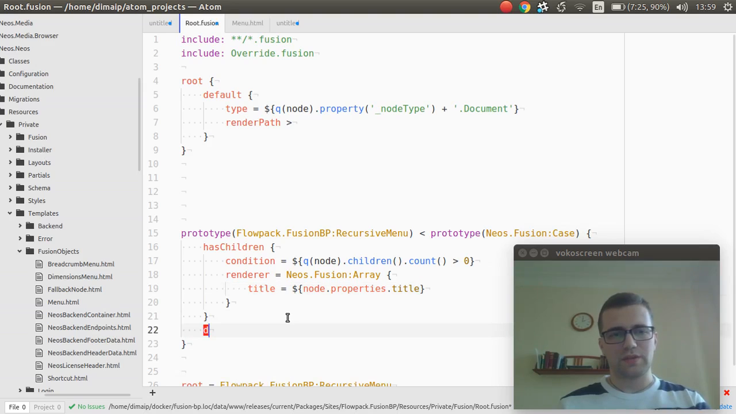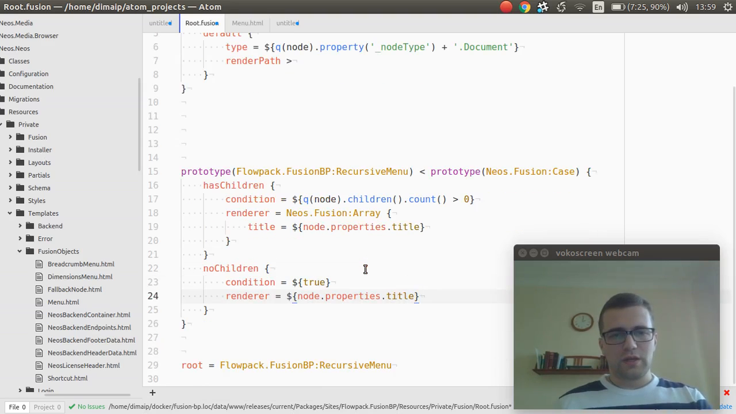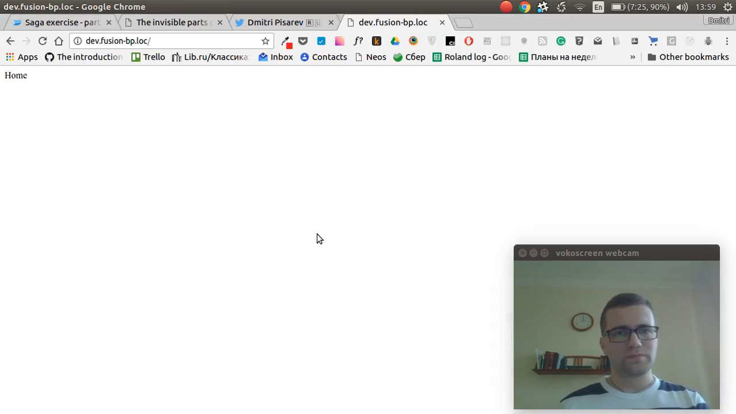And for the case that there are no children, it would be a default case. Let's use the condition true. So this would be our fallback case. And if there are no children, we would also just output the title. Okay, so far so good. Let's see what would render now. Home. That's right, this is just the current home page.